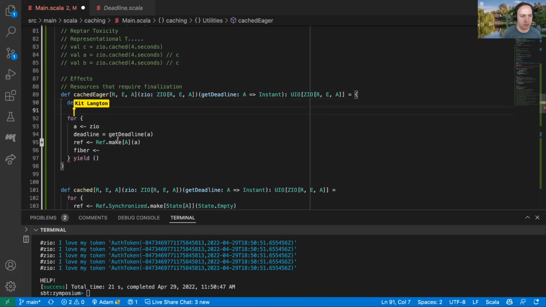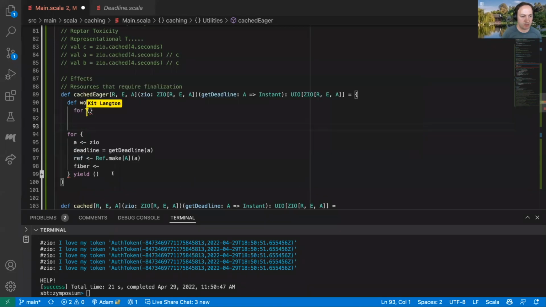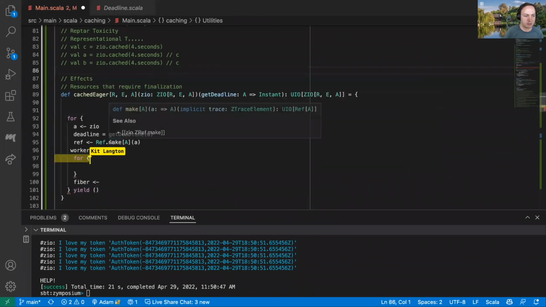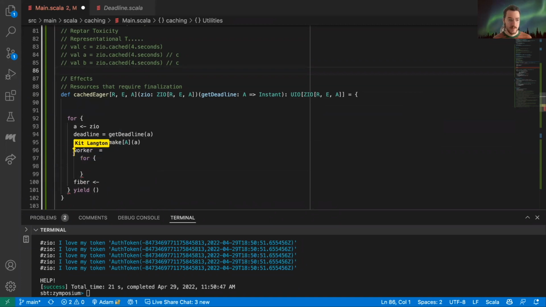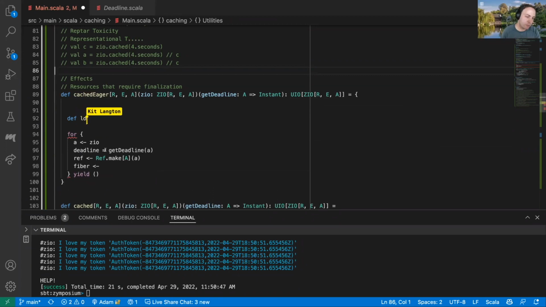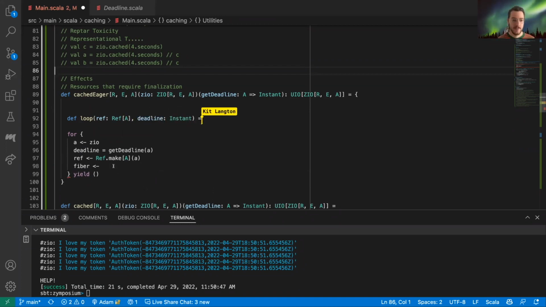And so this is probably going to take the ref and the deadline. Maybe we could even do it here. Yeah, we could do it inline if we wanted. Oh, but I see we do want the deadline to change as we go along. So we could define an anonymous function, but I find it's sometimes easier if we define it separately. Yeah, I like this deadline instance.